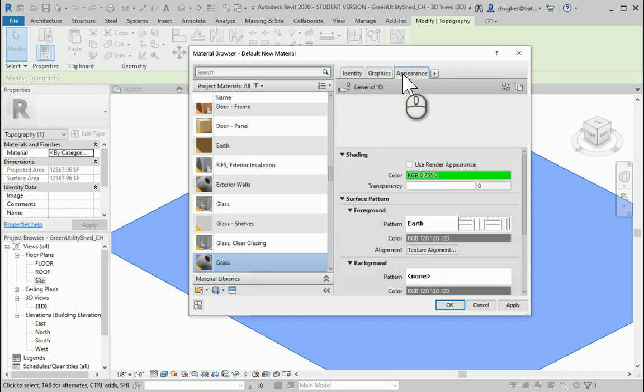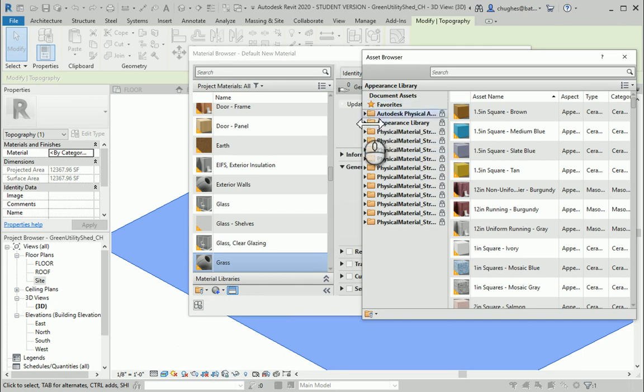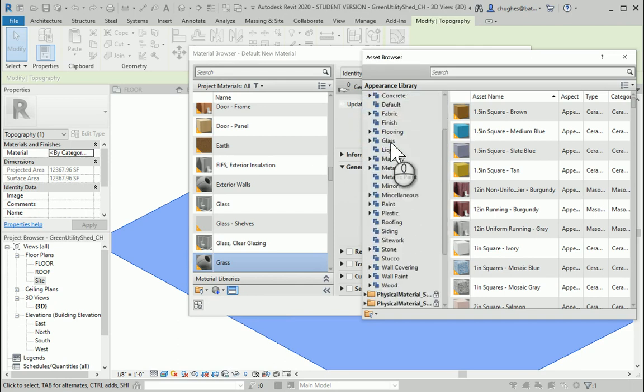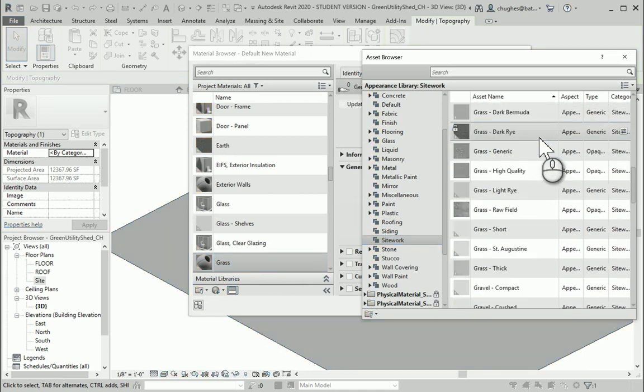When I take a look at appearance, this is one where I can open up the asset browser. So in the asset browser, expand the appearance library, and from here I want to look at site work. When I look through here, there are some different grass options, for example high quality grass, Bermuda, bluegrass and things like that.